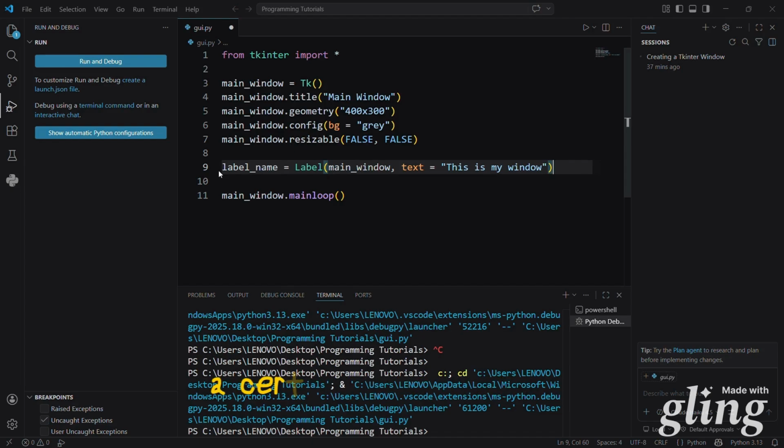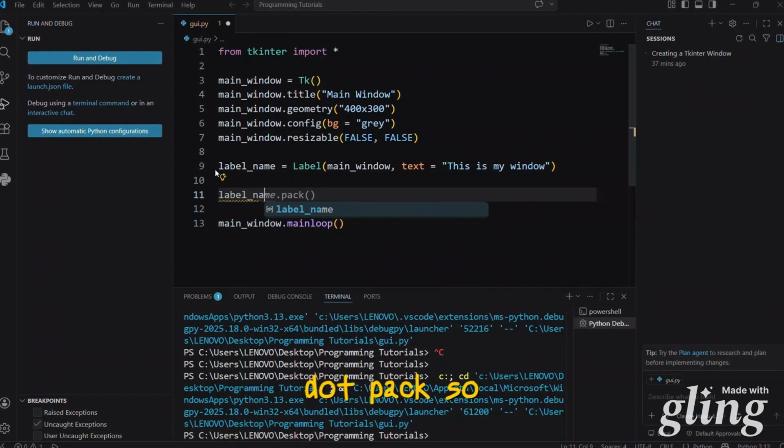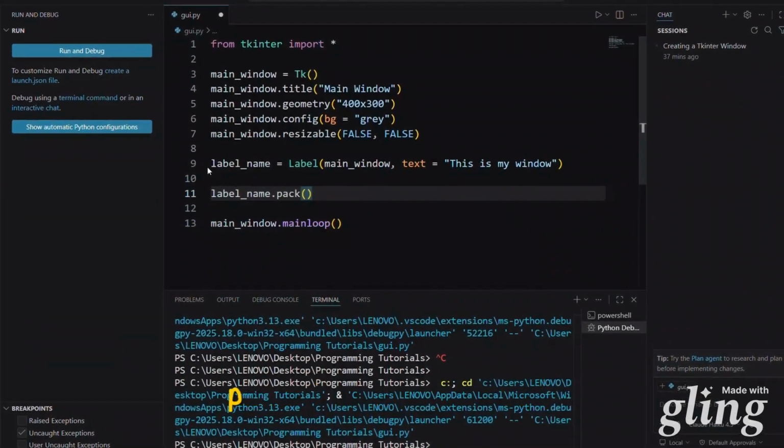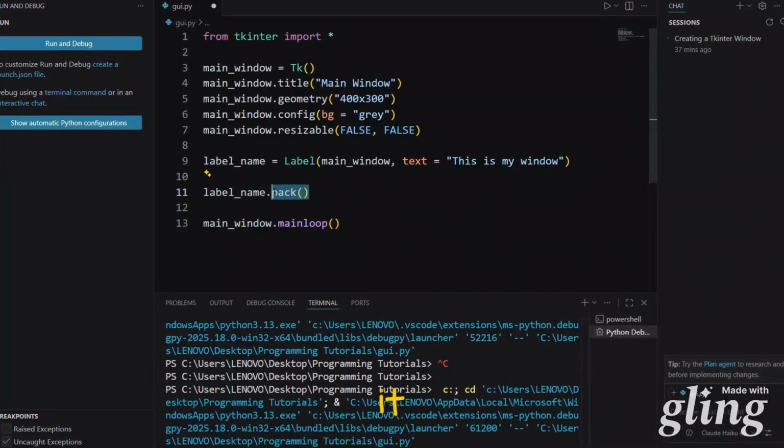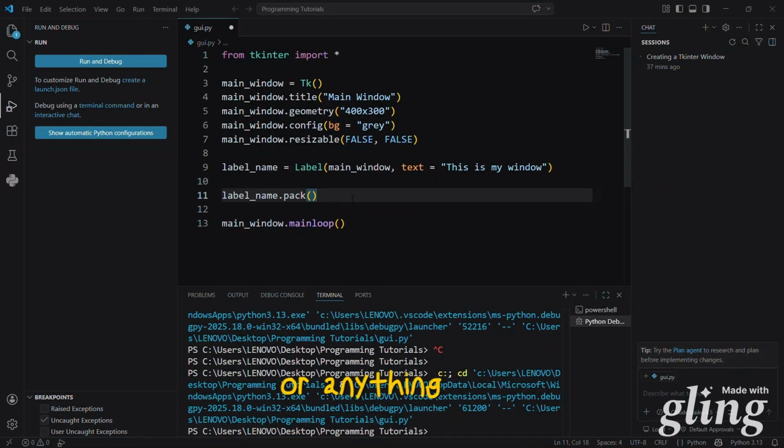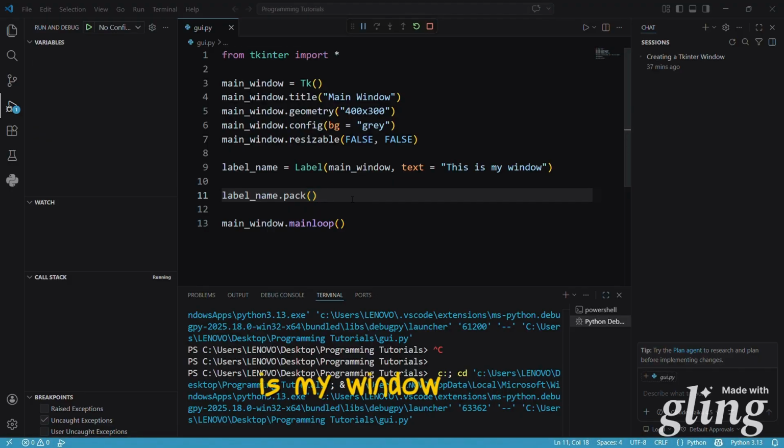But just like this, our label will not show in our window. We have to give it a certain property known as label name dot pack. What this dot pack function does is it places our label, or anything like a button, inside our window, and it will be center aligned. So when we run our code, we're expecting to see our label which says this is my window right here at the top and aligned centrally because of the dot pack function.